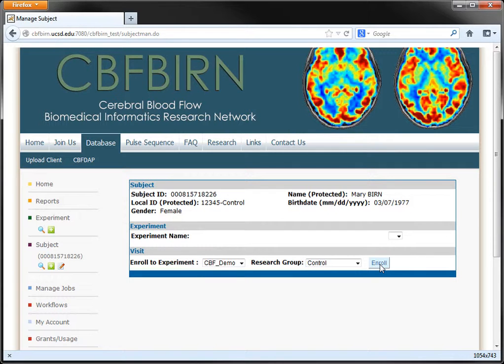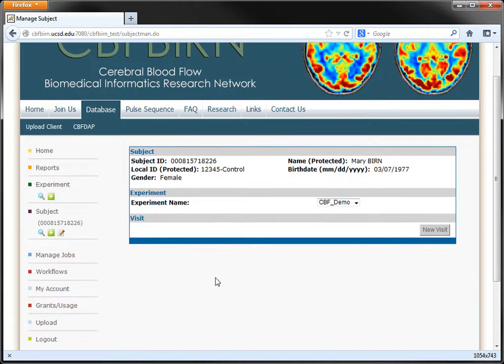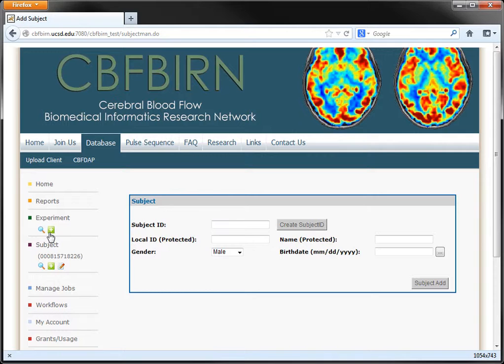So now that we've created one subject, let's create another subject. We will use both of these subjects in the next tutorial where we discuss how to upload your subject-specific raw ASL data to the CBF Byrne database. Click on Subject Plus button, then select Create Subject ID.